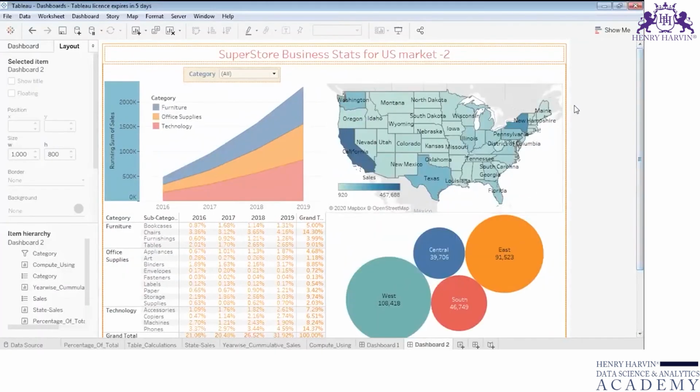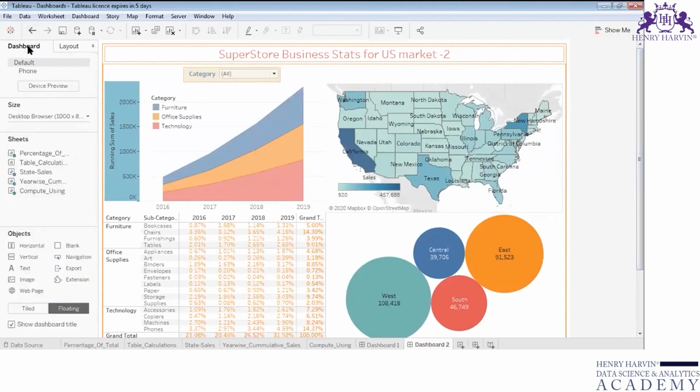So till now we have seen three things. First of all, how to add various worksheet graphs on the dashboard, how to add filters on the dashboard, and how to add borders and heading on the dashboard. Now next we'll see how to add various objects on the dashboard. First we'll see how to add an image into this dashboard of ours.